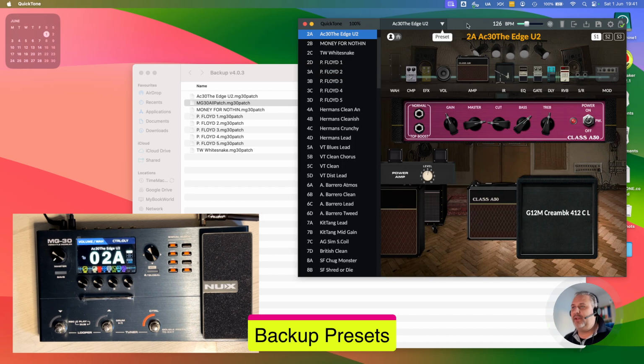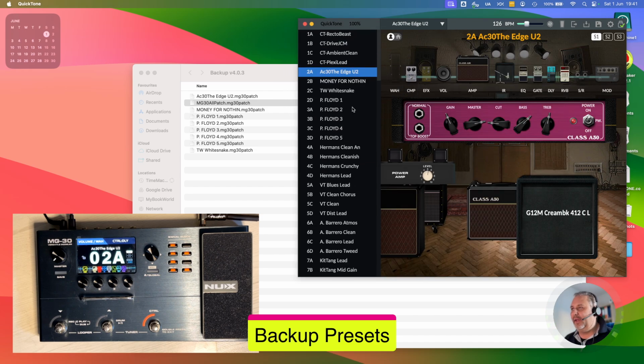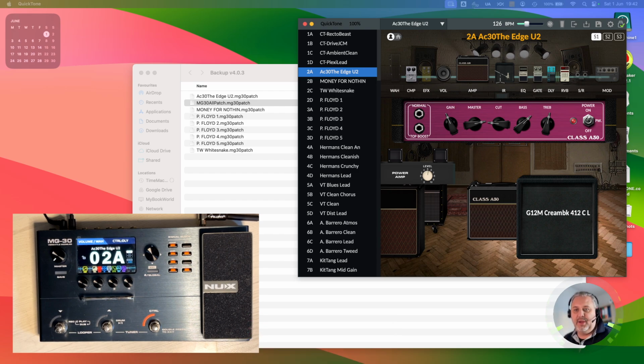By the way, I would like to let you see that I have some custom presets, for example, this one, Money for Nothing, White Snakes, Pink Floyd, this one. The others are the factory ones, so they make not a great difference. But here on user section, I have these ones. So you will see I exported because I want to save these ones as well.